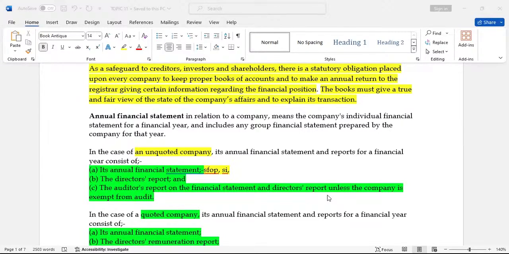Now, if it is a company that is not quoted or listed on the stock exchange, then what it is called upon to prepare in terms of financial reports will include the annual statement of financial position and of course the annual statement of income. These have to be prepared.